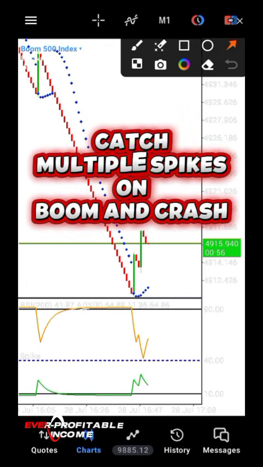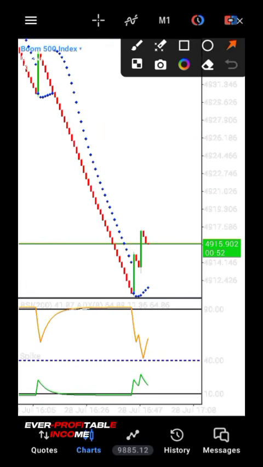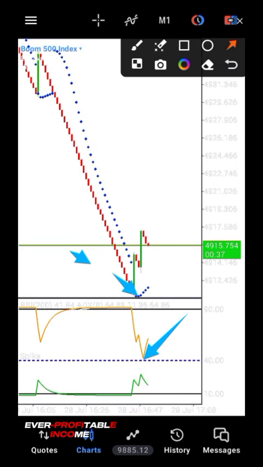If catching spike on Boom and Crash is what you like to do, then come closer. I've got an effective strategy for you that's going to help you know the exact time a spike is about to occur, just like we have here. Can you see these amazing indicators? These indicators are going to tell you the exact time the spike will occur. Now, stay with me. I'm going to show you how to use these indicators.